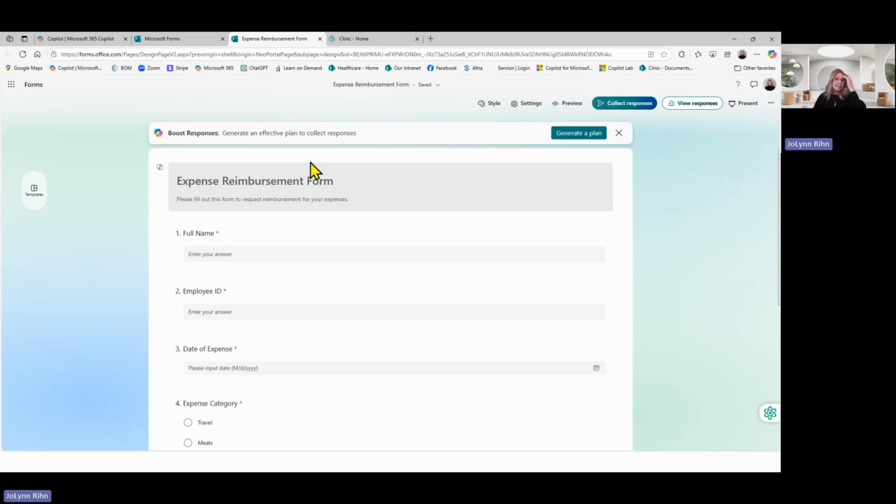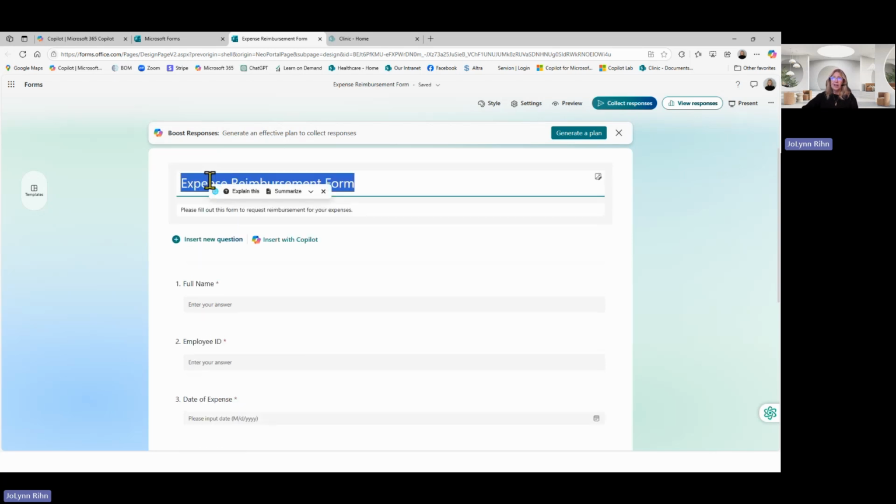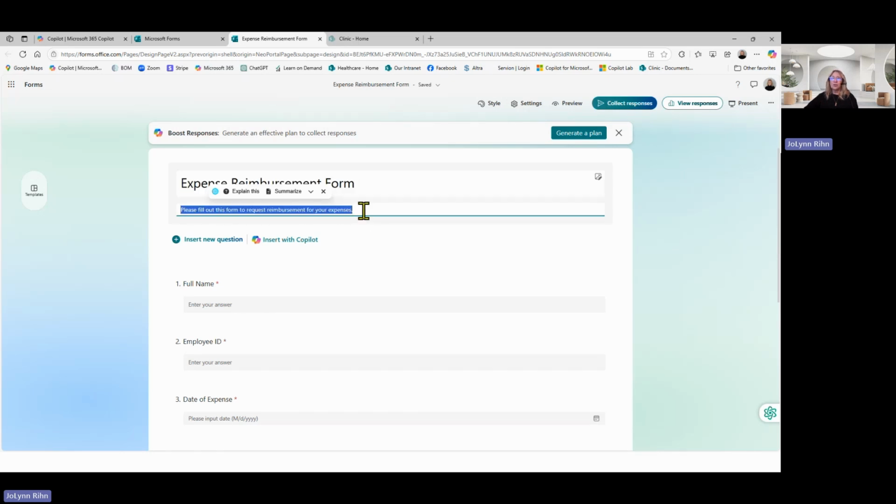So what it has in here right now is it has the title up at the top. I can click on that title. And by the way, that's what it used for the name when it saved it. But I could go back and make changes to the name if I needed to. Otherwise, where it says, please fill out this form to request reimbursement for your expense, that is a description that appears at the top to let them know what they need to do.